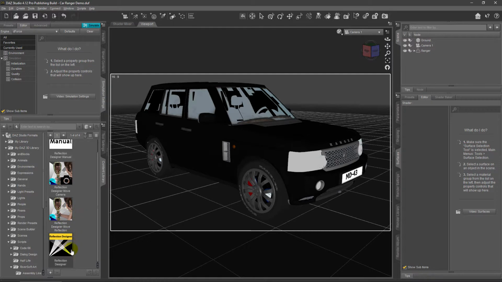Now, the important thing to understand about Reflection Designer is that it is a complementary product to a previous product that Riversoft Art and I released earlier this year through DAZ, which is called Lighting Designer. And if you own Lighting Designer, you're going to have additional functionality within Reflection Designer that we're going to see in just a moment.